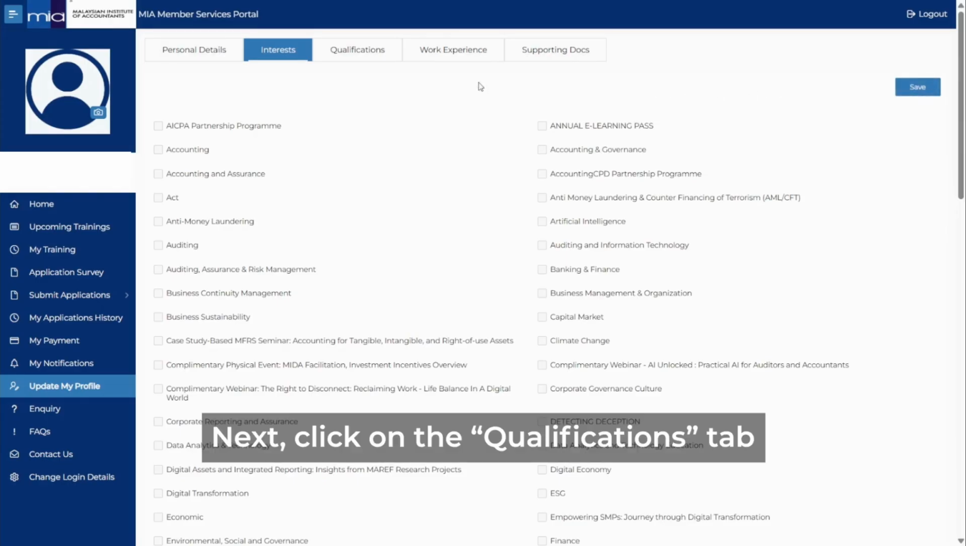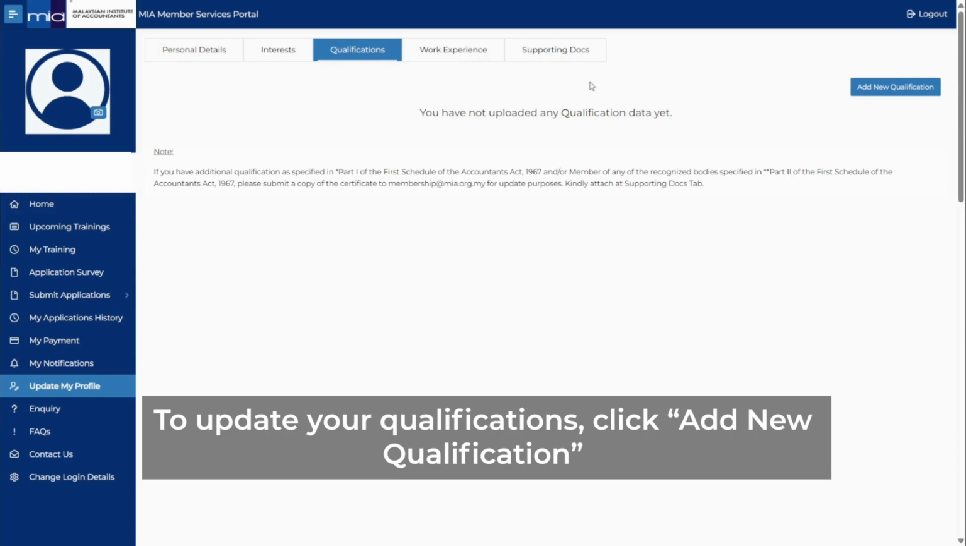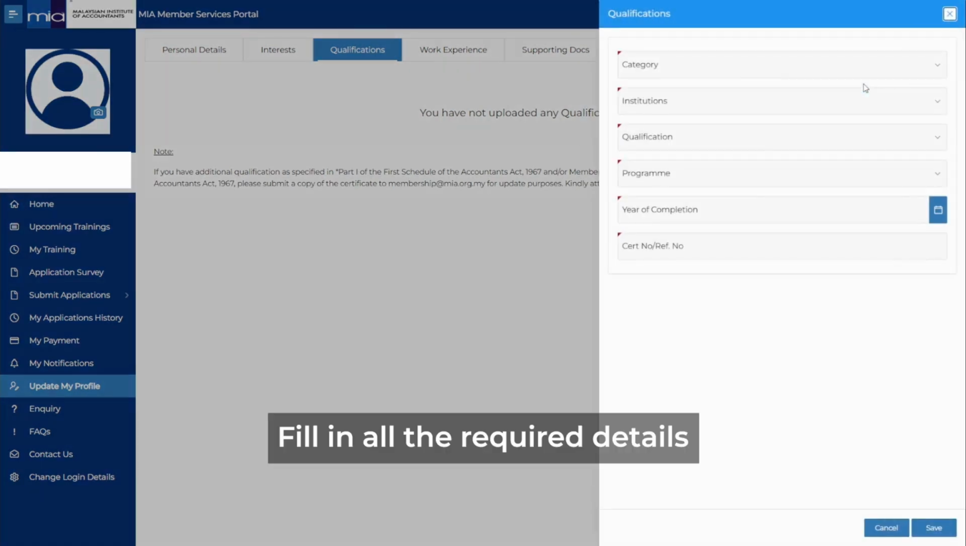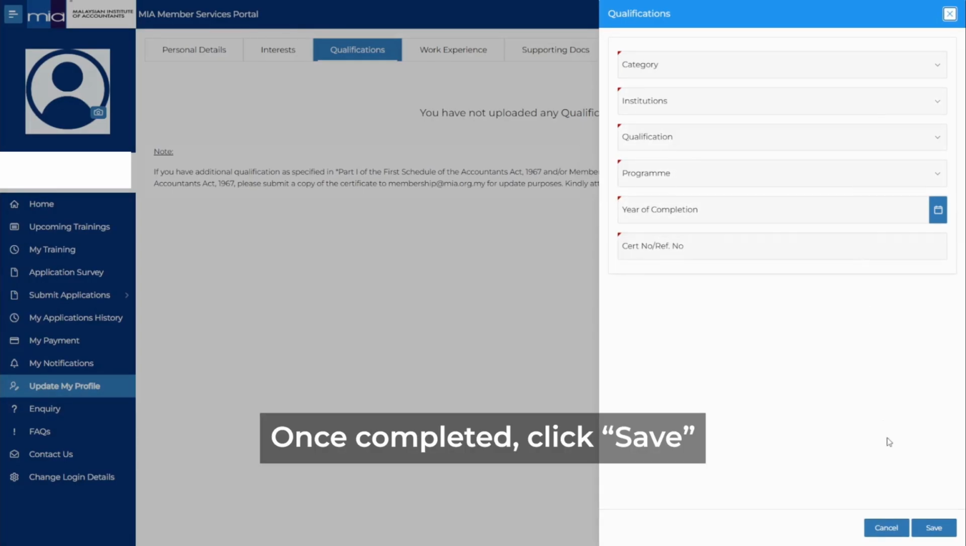Next, click on the Qualifications tab. To update your qualifications, click Add New Qualification. Fill in all the required details. Once completed, click Save.